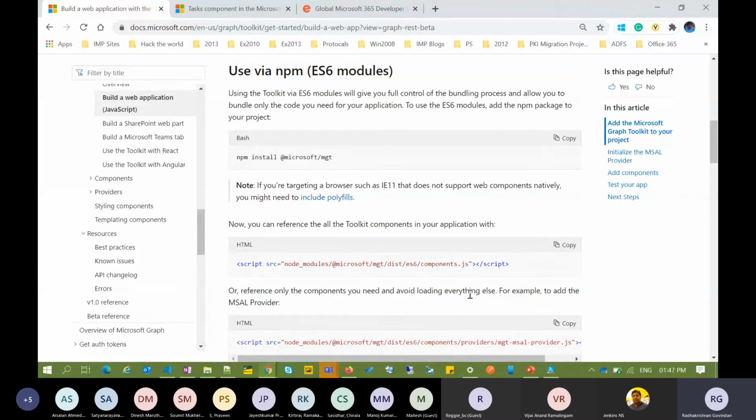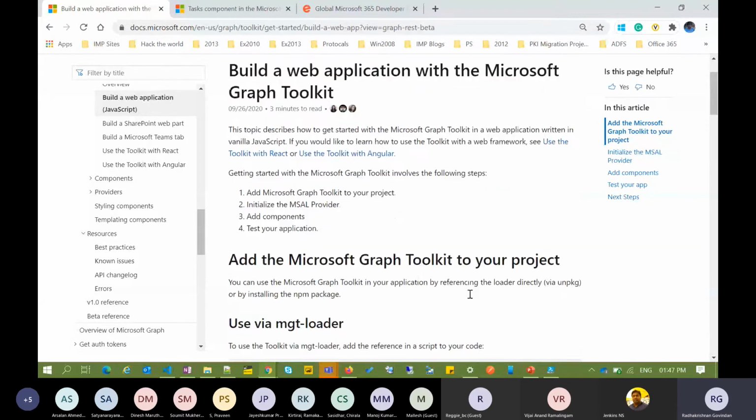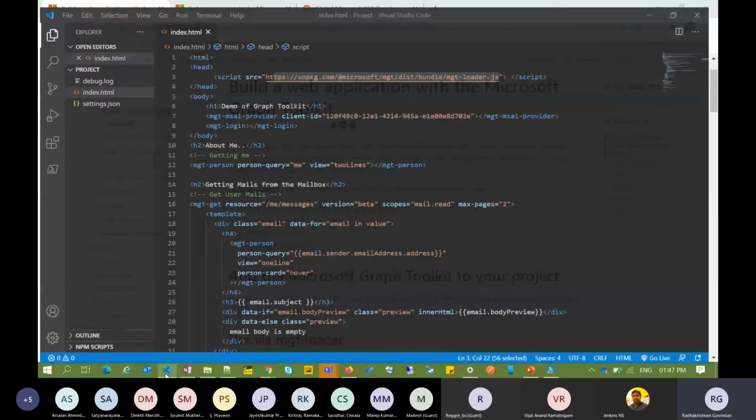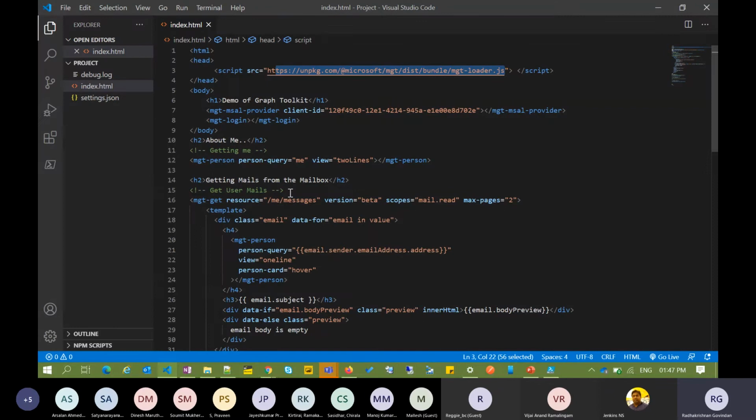It supports all major development languages like Node.js or different languages like Angular and all, right? It supports it, you can use it. So right now for testing purposes, I have taken web-based calls to use the Graph Toolkit. Okay, so now this is the toolkit where the Graph components are available, so I've connected to that.